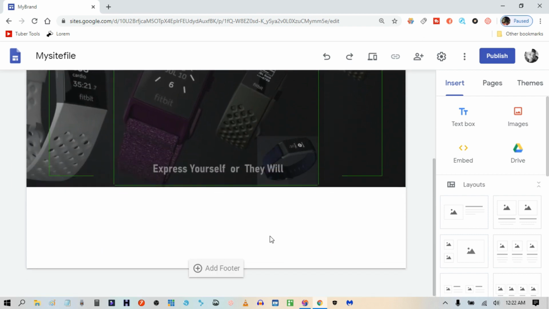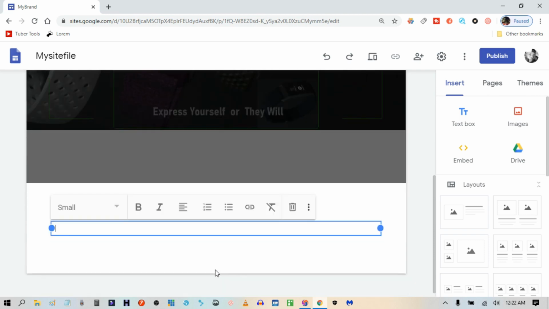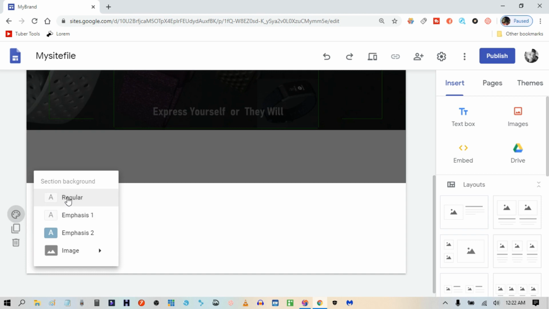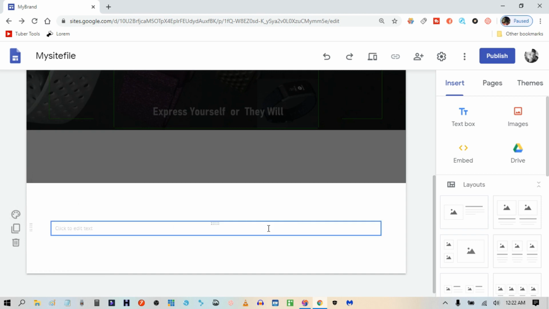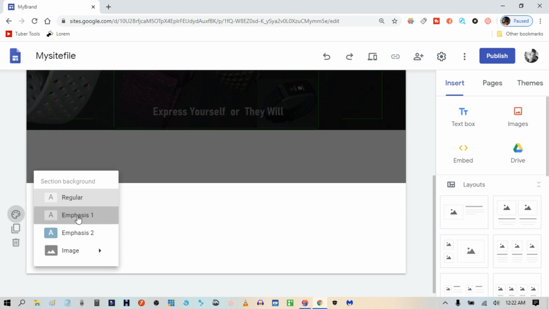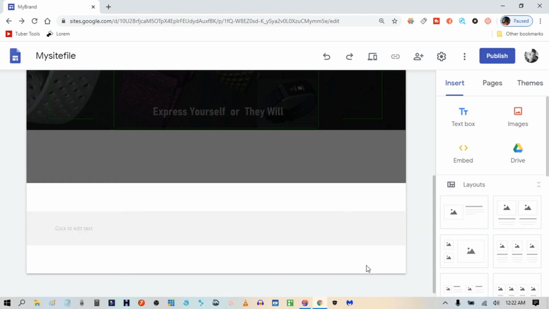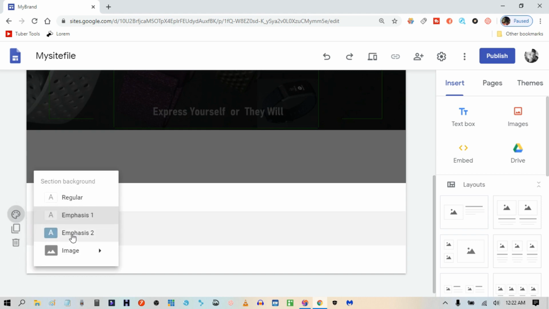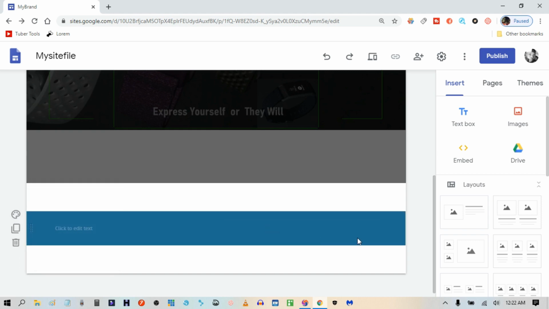So let's just go ahead and do the footer. You're going to click right here, add footer. So if you look already, we have another section right here. Let me give you a different color. So to give it a color, you come here and click this, and then you're going to choose. Right now it's regular. That's why you don't see any color, it's just white. But let's say we use emphasis 1. Emphasis 1, the color is already there. If you carefully look at it, you have like a gray color somewhere here. And then you have emphasis 2.